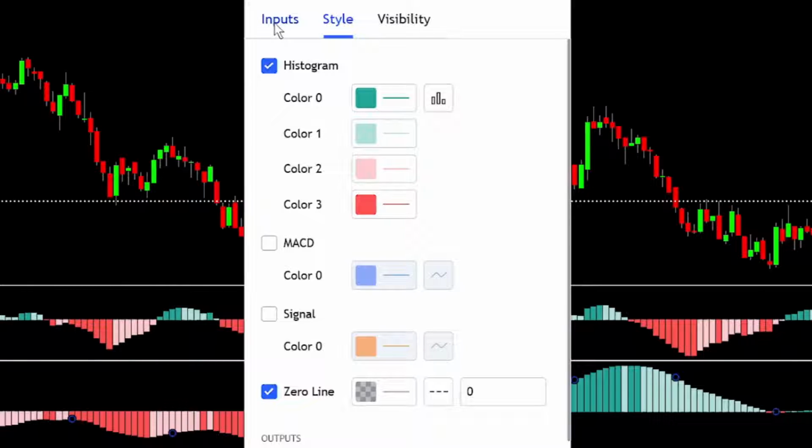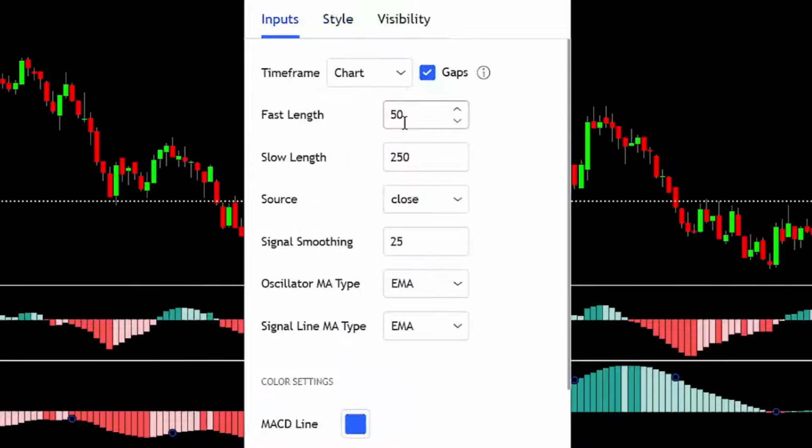This one is the one we're going to change. Again, I turned off the lines. So I'm going to set the fast length to 50 and the slow length to 250. This is a 1:5 ratio. Then I'm going to set the smoothing to 25. This is a standard ratio that I use often with the 1:5 and then a half measure on that one. And these are all EMAs.